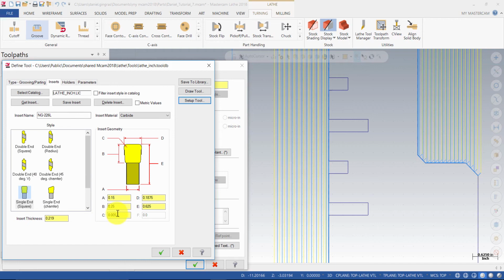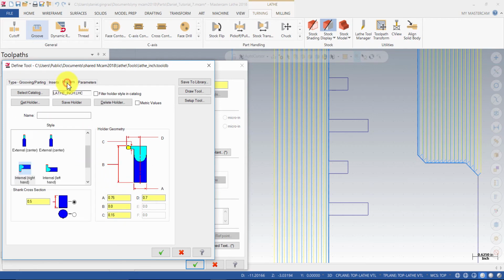Then, select the Holders tab. Change the shank cross section to 0.219. And under the Holder Geometry, change B to 8, A to 0.75, C to 0.15, and D to 1.4. Then press OK.